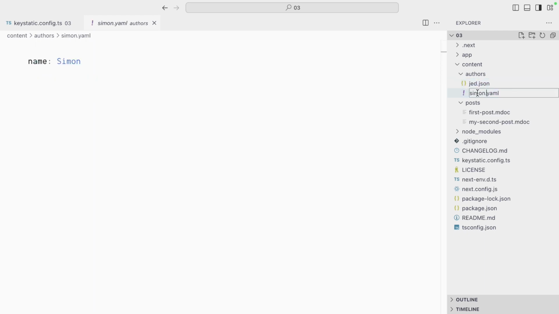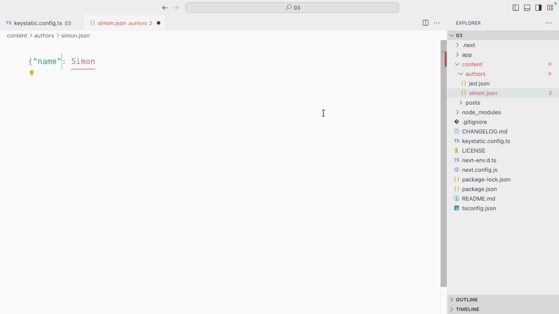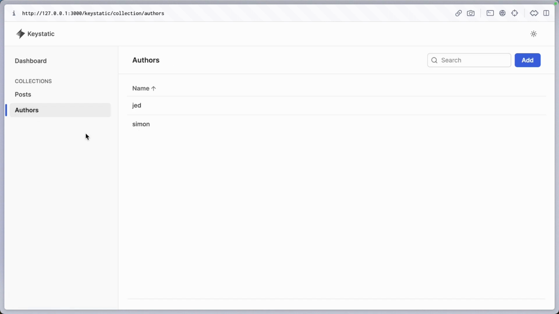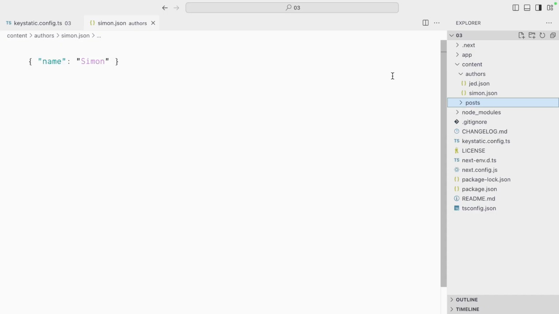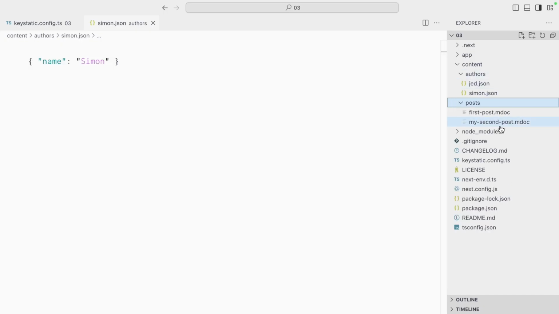And if I was to convert Simon to JSON and update this to be valid JSON, Keystatic should now find two files in the authors, and there it is. No matter if you use JSON, YAML, or Markdoc, you'll get the same content back when you read from the file system with the Keystatic Reader API, as we'll see in the future.